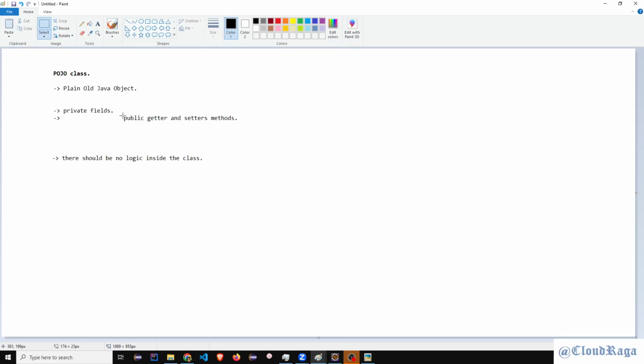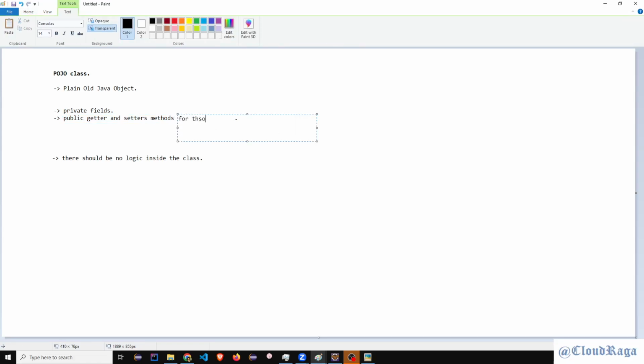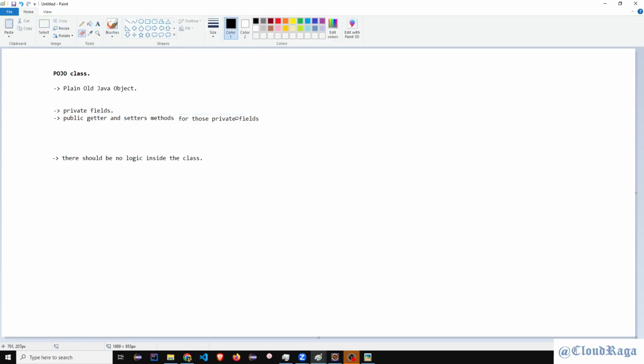Let's rewrite this. Public fields and public getter setter for those private fields. Okay, fine. So the statement makes sense. Public getter setter for those private fields we have mentioned above.